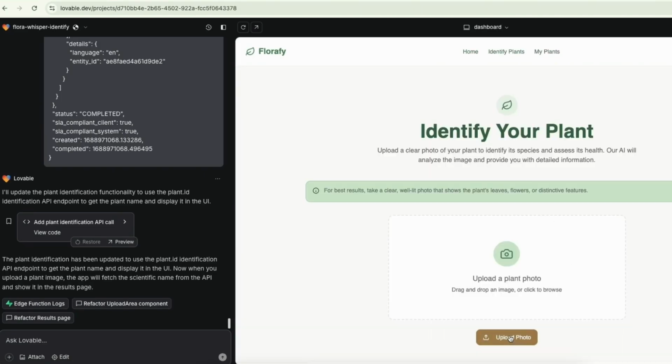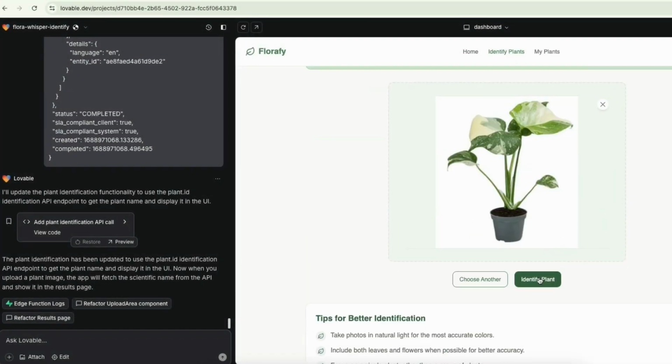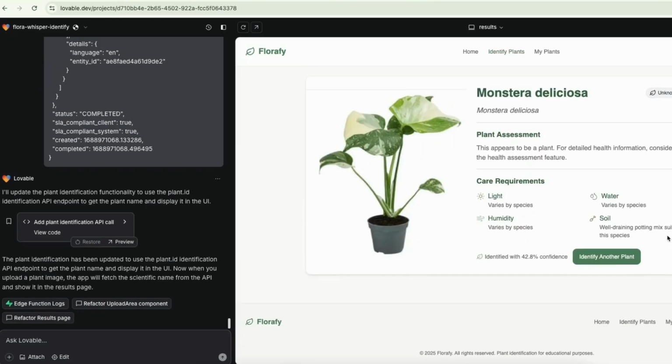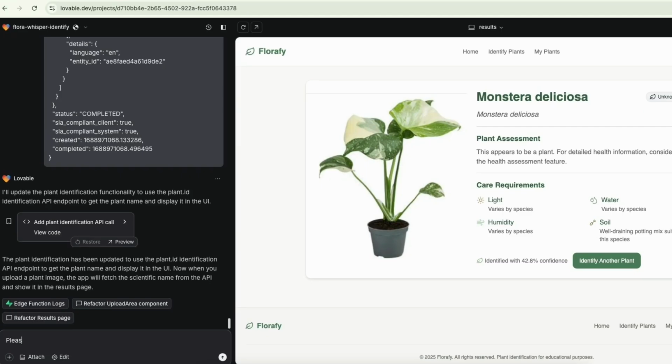Identify plants. I just upload the same image again. I say identify the plant and let's see. Wonderful. So now it has the name up here. It has the plant assessment, the detailed health information. It doesn't seem correct. So I just tell it again, please use the identification API to get the name and the health API to get the health information and show all information to the user.